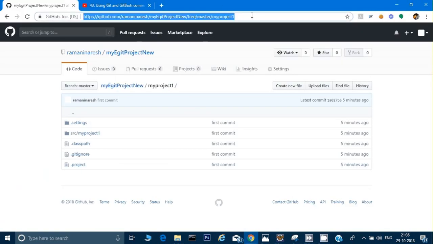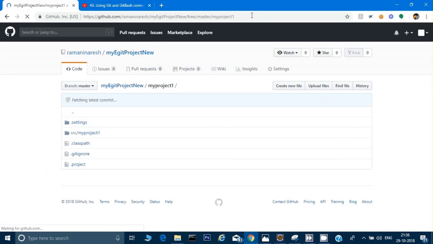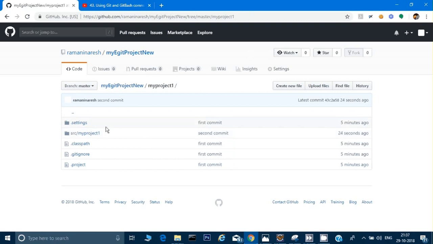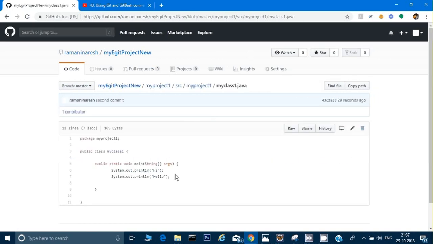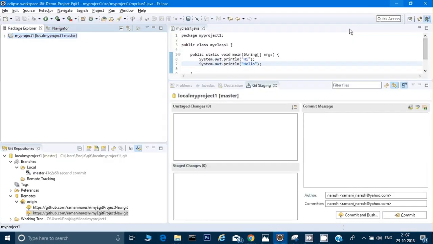If I do refresh, it says second commit, and if you see in the file, hello has been printed in the file. Okay, so now anytime you want to make changes, you just have to move your file from unstage to stage. You have to commit it and you just need to push it. That's it. So very simple.